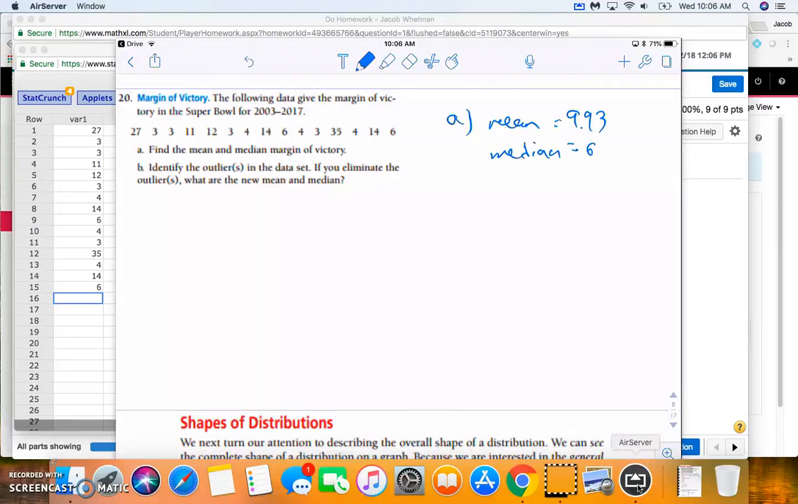I'm going to have to end this video because I'm running out of time, but we'll continue in part B, what happens when we remove that outlier of 35 right here, which is so much greater than all of the other values. You could also potentially look at 27. We're just going to remove the 35 and see how that affects it. And again, we'll do that in the next video.